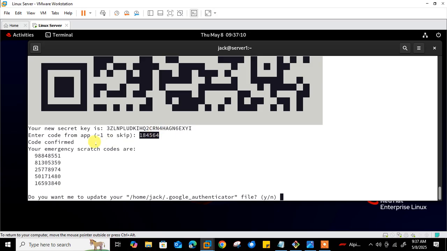Now in the window, you can see some secret key, verification code, and emergency scratch codes here. So it is recommended that you save this information in a safe place for later use. Now you have to press yes to answer all of the questions, like do you want to update your .google_authenticator file, disable multiple use of the same authentication token, increase the time window, or enable rate limiting to protect against brute-force login attempts. So just simply say yes.